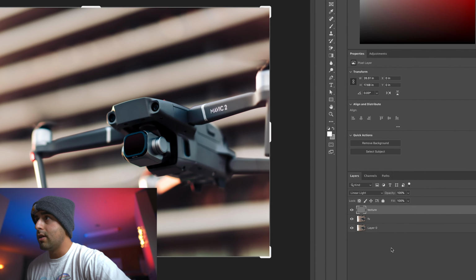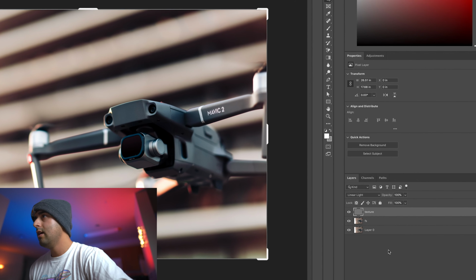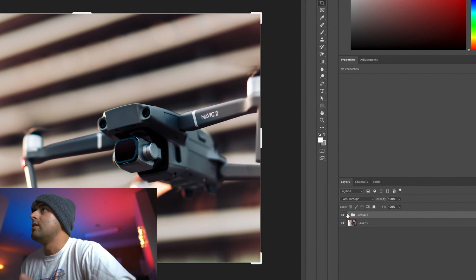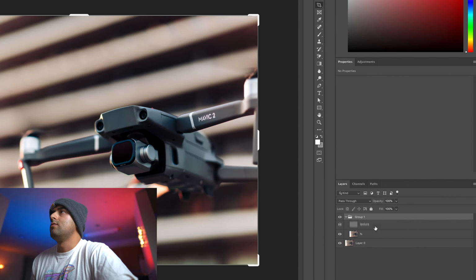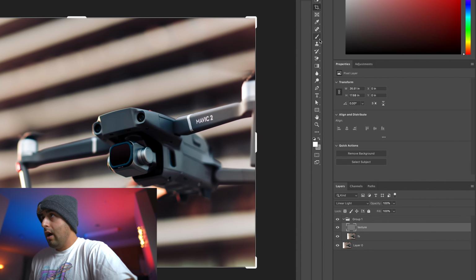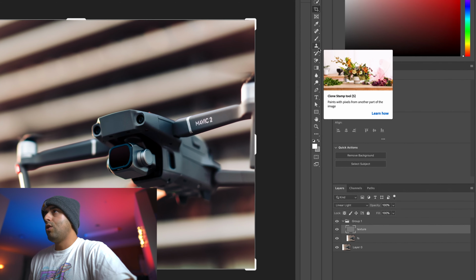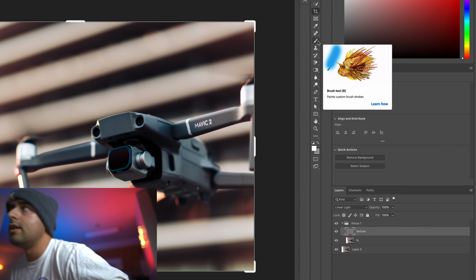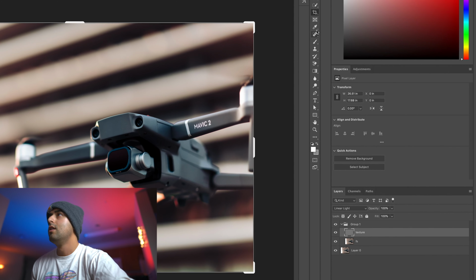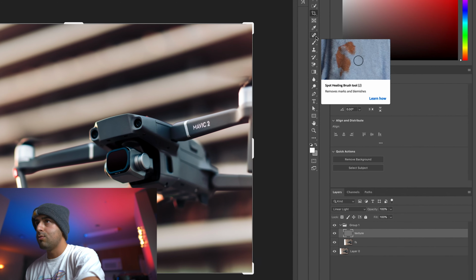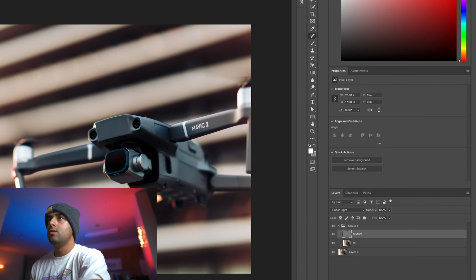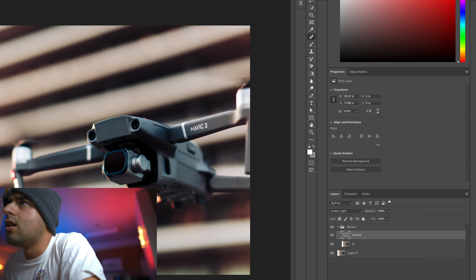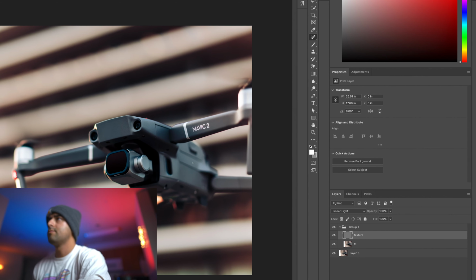Now let's group them together. All right, so they're grouped together. Now, since it's not that important, we're just doing it for a thumbnail. I'm going to grab my brush tool. Not my brush tool, where is it? It is the spot healing brush tool. All right, cool. So I got my spot healing brush tool. I'm going to get rid of some of the dust on the lens.